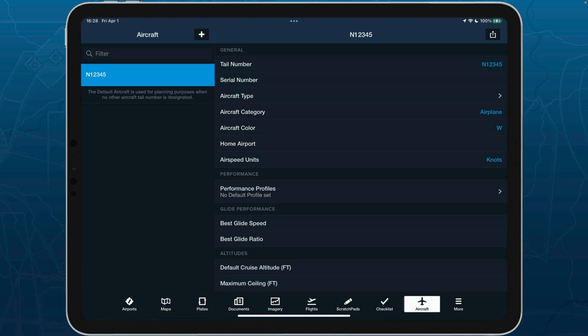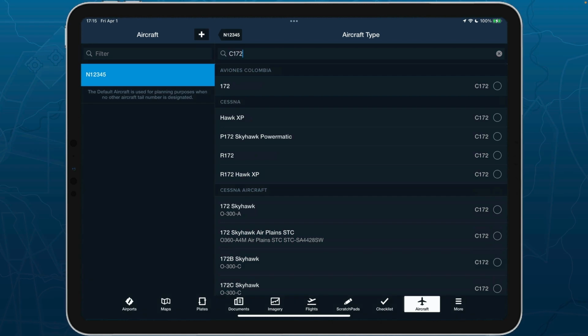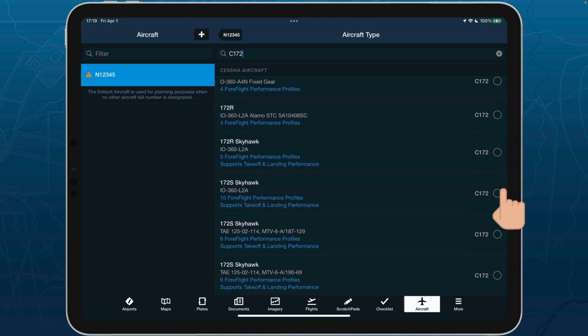So we'll tap on that aircraft type field, and then we can search for aircraft by manufacturer, by model, or by filing code. I'm going to go ahead and use my pop-up keypad to search for a C-172. If you notice in our filtered list, there are a lot of variations of the C-172. So we do want to make sure that we find our specific model.